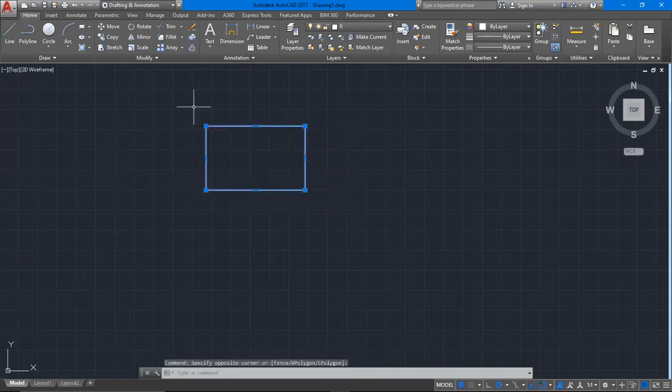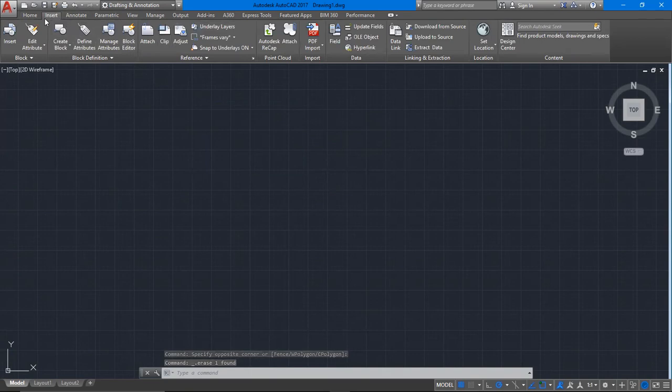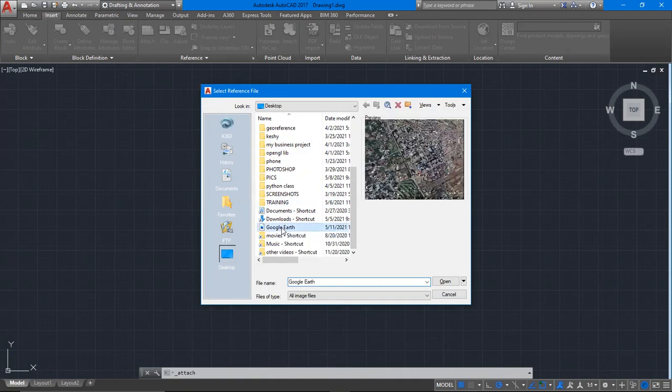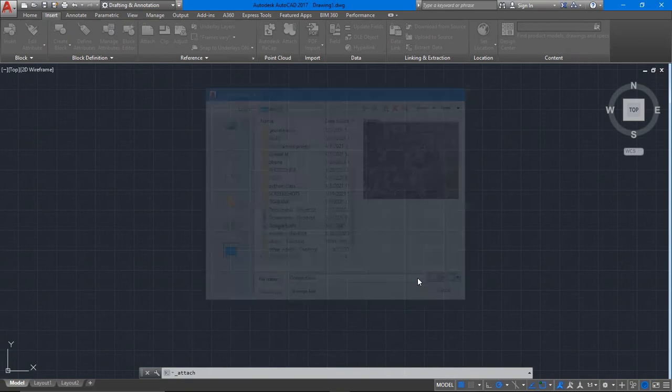So what I will do, I'll just delete this and insert an image instead. In the insert panel, I can come and click on attach. This is the panel that allows me to navigate to my folders where I have saved my image. So I will just click this image. This is the image I want to add. Then I can open it.